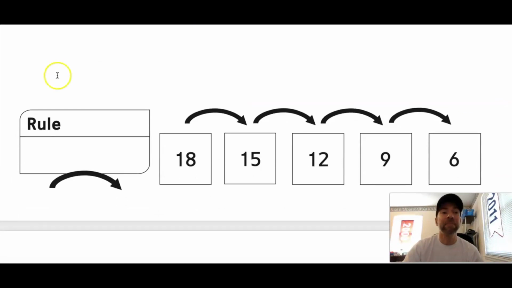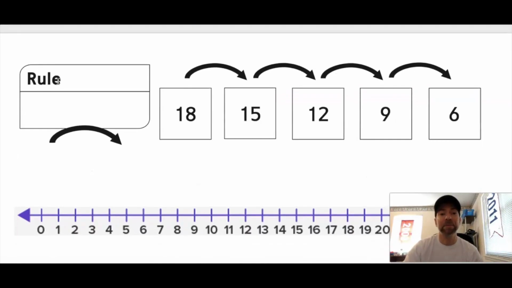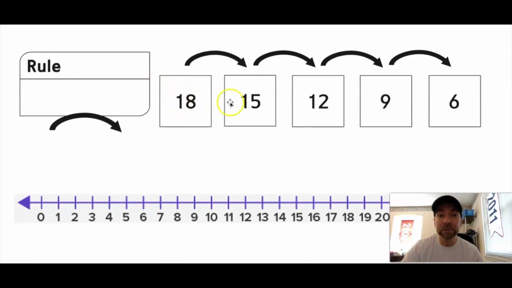Now this time we're not counting up. This time our numbers are getting smaller. So that means we're going to be counting back as we head towards 0. I want to see if you can figure out the rule on this one. Go ahead and press the pause button. Try and see if you can come up with the rule. When you're done, press play, because we'll see if you got it correct.